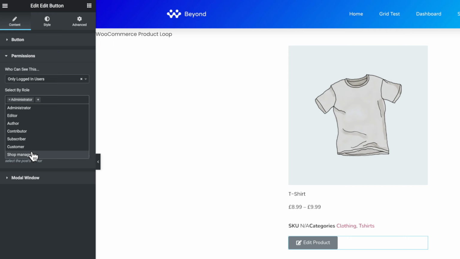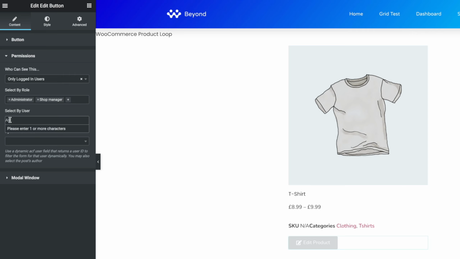Now you could use any kind of role management tool for WordPress, a role manager for example, and create a custom user role and specify they are only allowed to have access to various different features. For this though, we'll just keep it really straightforward and use the shop manager option or an administrator. Then you can select by user. So if you want to have only specific users accessing this, you can add them inside here. We're going to disable that and get rid of it.